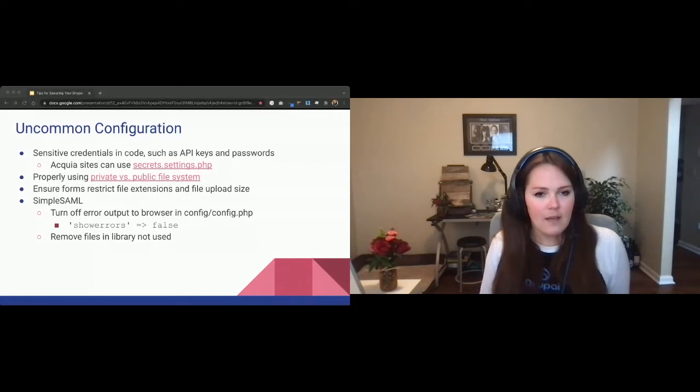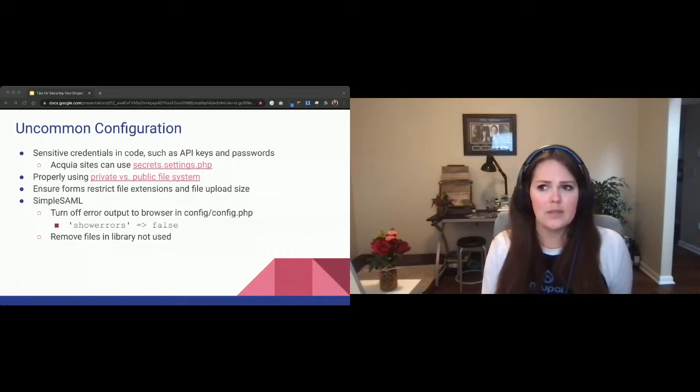If you haven't ever read about the differences between using the private and public file system in Drupal, you should read about it, and you should make sure you're using it properly. The public file system is anybody on the web can see these files. The private system is actually served through Drupal, so it respects the security access that you have defined in Drupal.